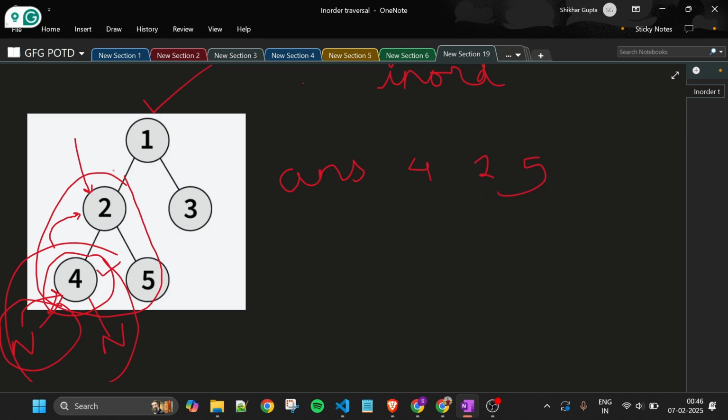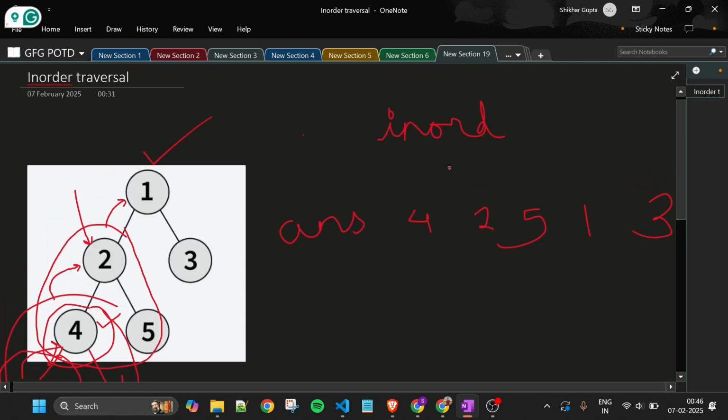Again I will roll back to its parent 1. So left subtree is done. Now add 1, which is the root node, and after that the right subtree: 4, 2, 5, 1, 3. So this is how we are going to code it.